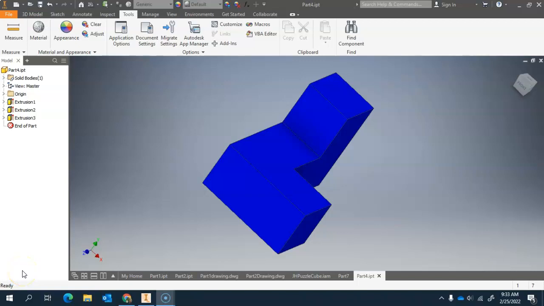Welcome back everybody, and in this video we're going to be talking about how to create a technical drawing like the ones we've been drawing physically using our Inventor software. So first of all, I have to create a shape.